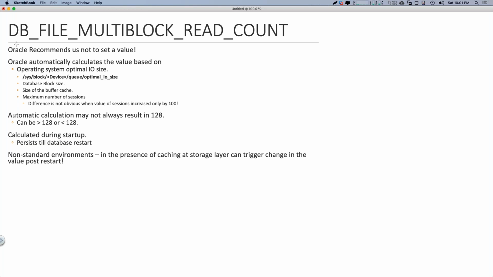So Oracle, starting with 11g, says do not set the value of the DB_FILE_MULTIBLOCK_READ_COUNT parameter. Oracle says do not set the value of multiblock read count. Instead, let Oracle calculate this value automatically. How does Oracle calculate this value?